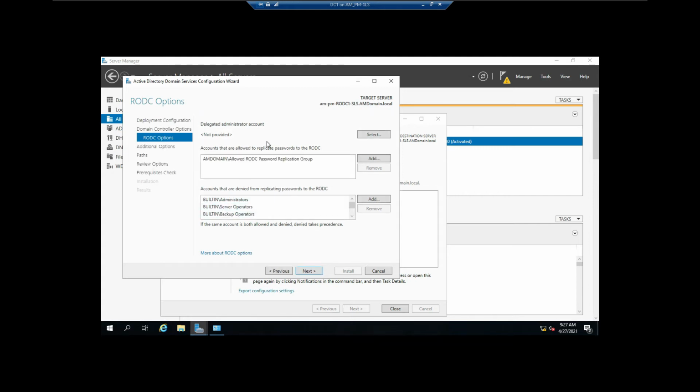And the rest of this is just next, next, next. So delegate administrator accounts that are allowed to replicate passwords to RODC. It just says add Allowed RODC Password Replication Group. Accounts that are denied from replicating passwords to RODC: built-in administrator, built-in server operator, built-in backup.